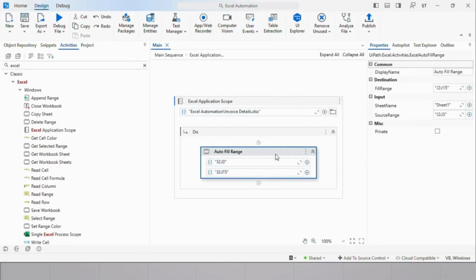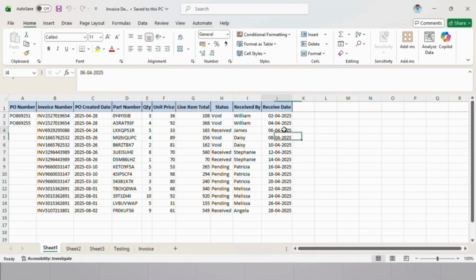Now the process execution has been completed. So let's open the input Excel file. The data has been autofilled, right? In the P1 number column, I have mentioned two P1 numbers. First P1 number ending with 51 and the second P1 number ending with 55. The difference is 4, right?